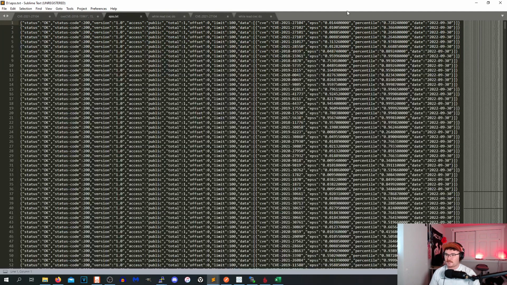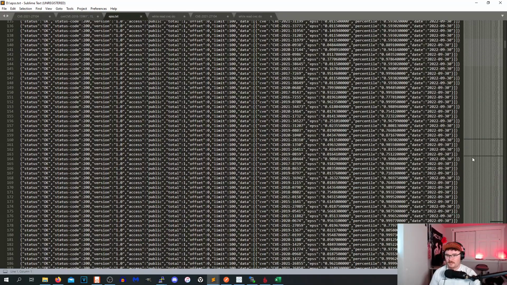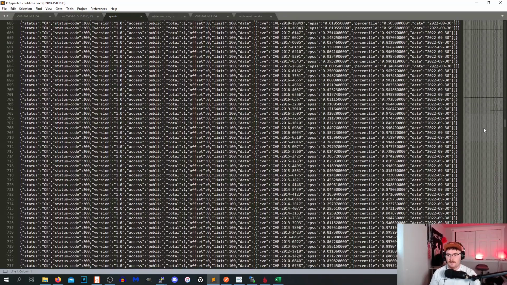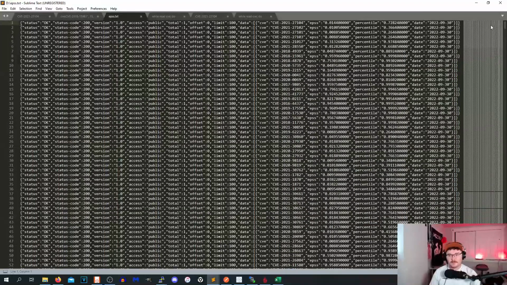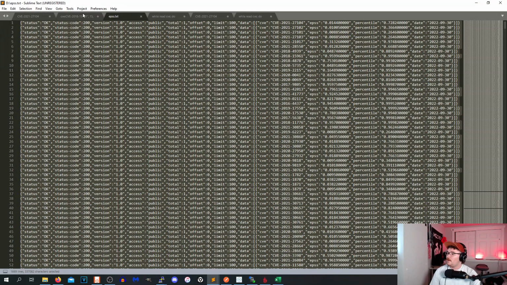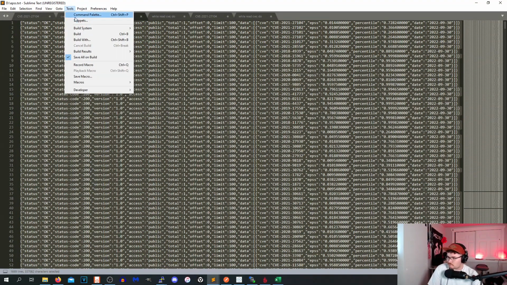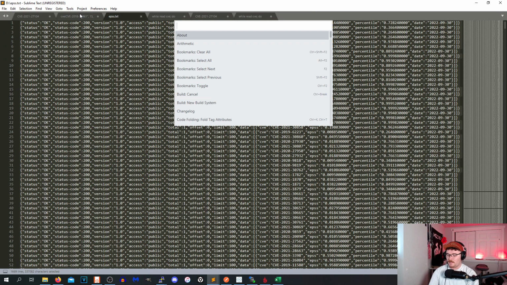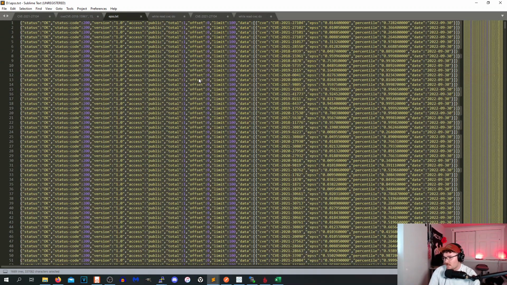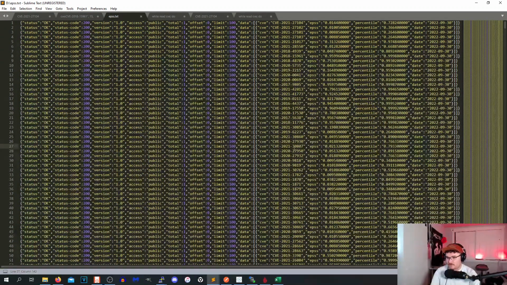I moved it over to my desktop, and we are going to take a look at it in everyone's favorite text editor, Sublime Text. So this is the EPSS data set right here. It's very disgusting to look at, but luckily JSON is very standardized, and we can do a few things in here. Sublime allows us to set the syntax to JSON.